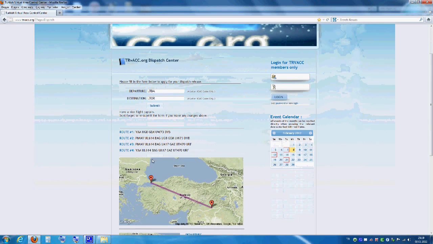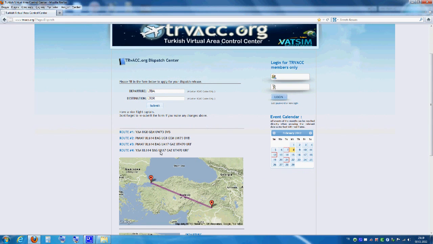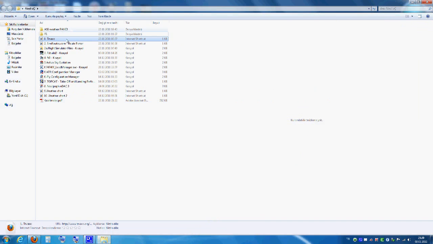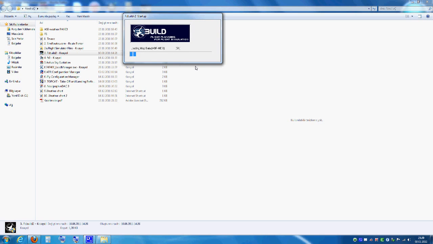We are going to submit this and we have four different routes available for this departure and destination point, and we could choose either of these routes. I'm going to choose this one. The next step is I'm going to use a software called FsBuild, which is quite useful for flight planning.